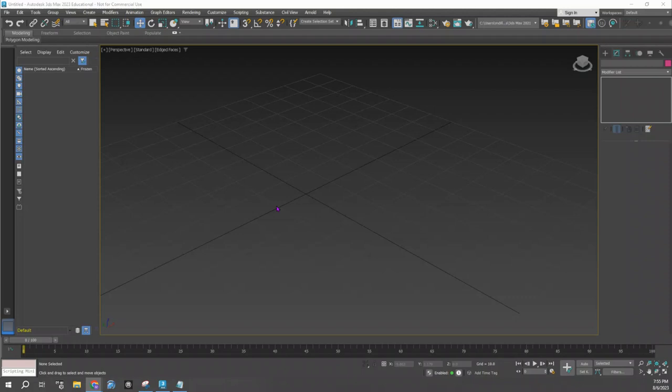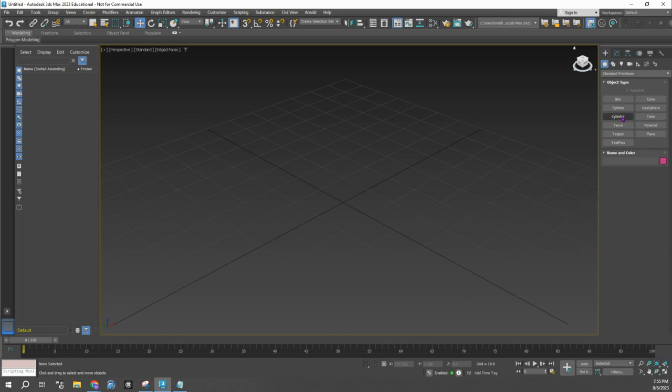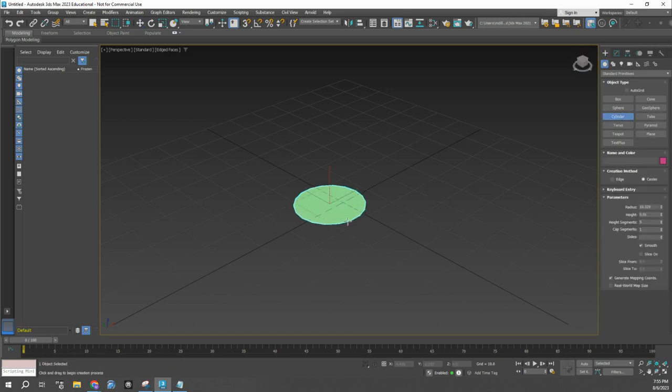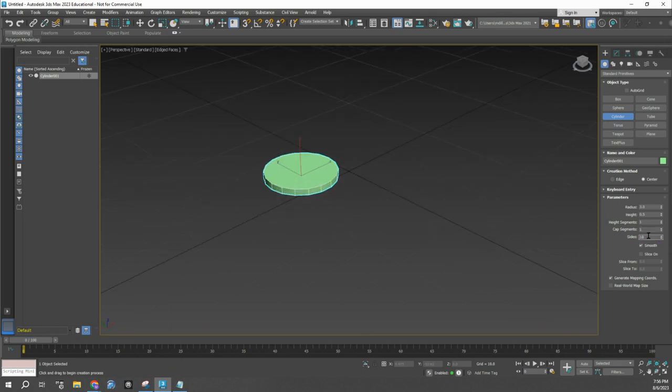All right, so this video is going to show how to create an amphora. We are going to start off with a cylinder. Don't worry about size as you're creating it. Going to make a radius of 3, height of 0.5, height segments 1, and we're going to make a 6-sided cylinder.